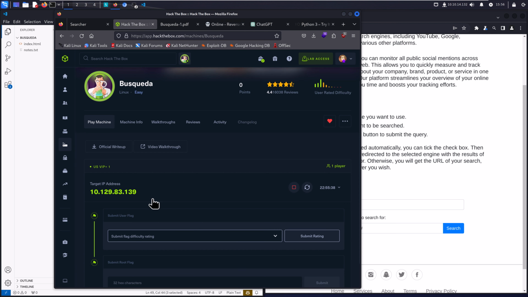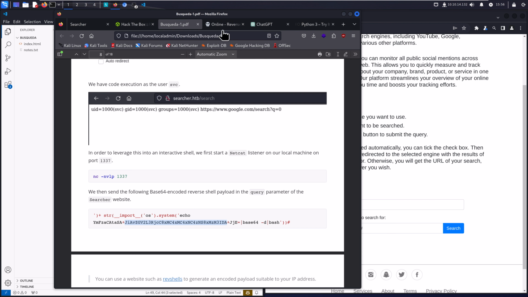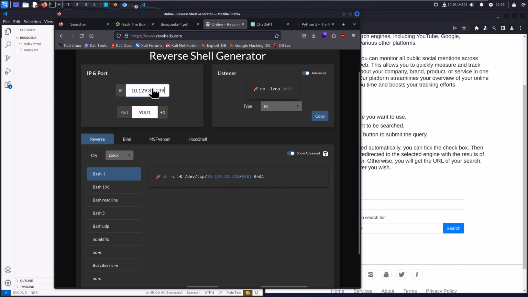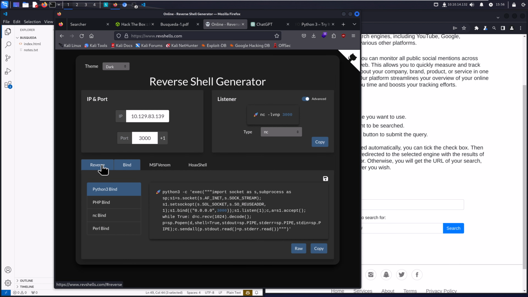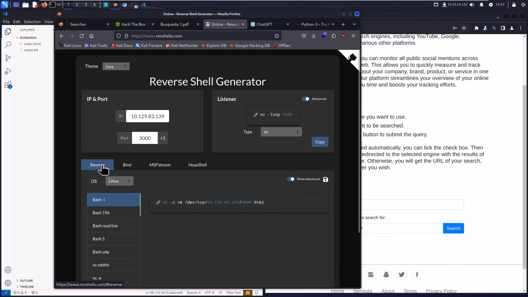Let's fill in our... There we go. Port 3000, so that we can fire up... And this one, reverse bind. Okay.